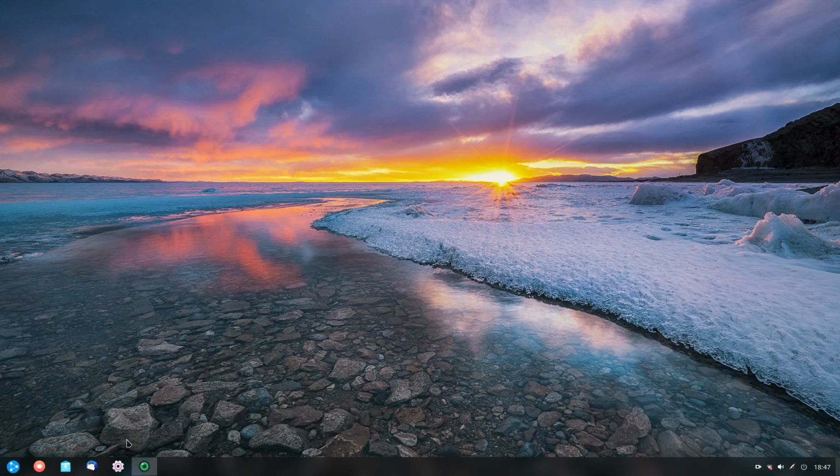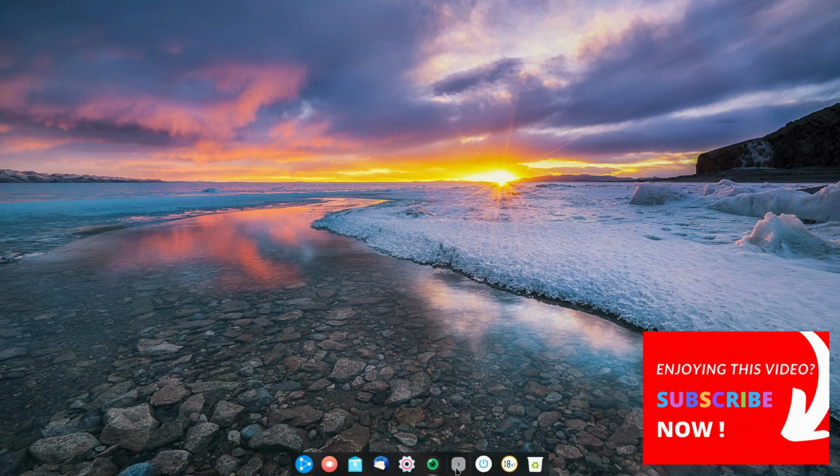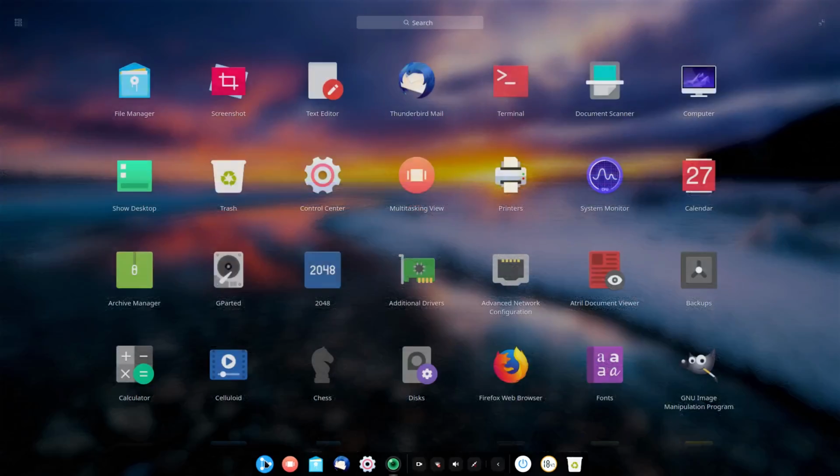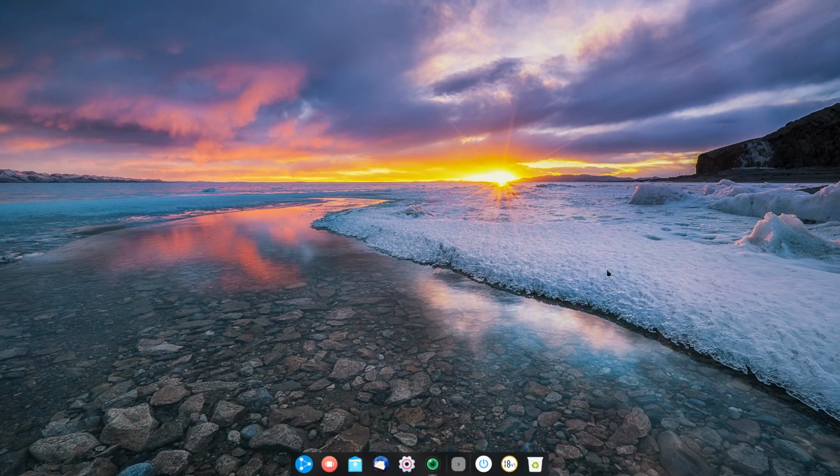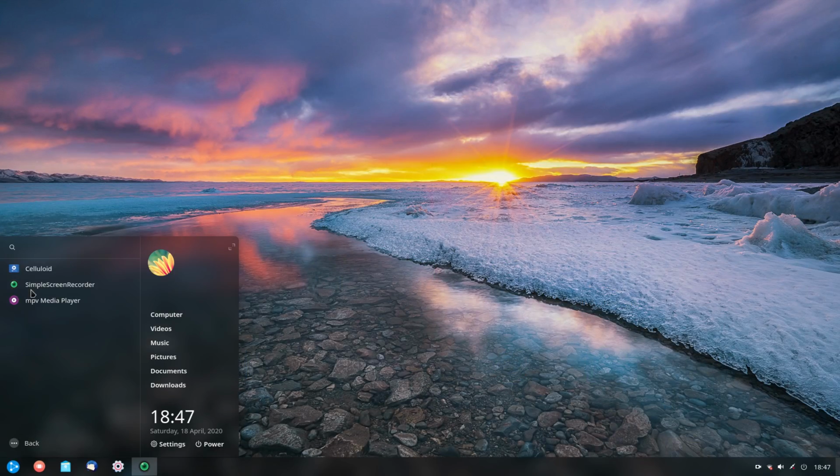The desktop has two modes, a fashion mode which looks like Mac OS, and an efficient mode which looks like the good old Windows 7, but with more glitter. The application launcher too has two modes, a full screen one and a smaller one.